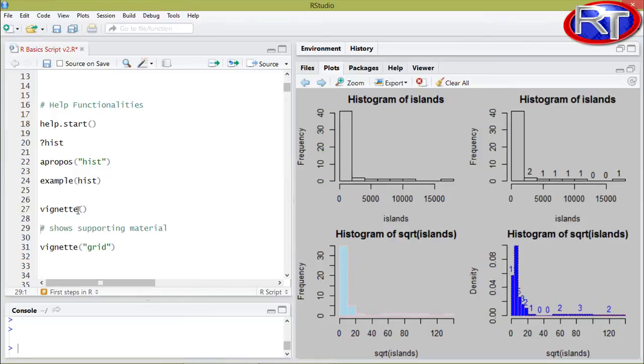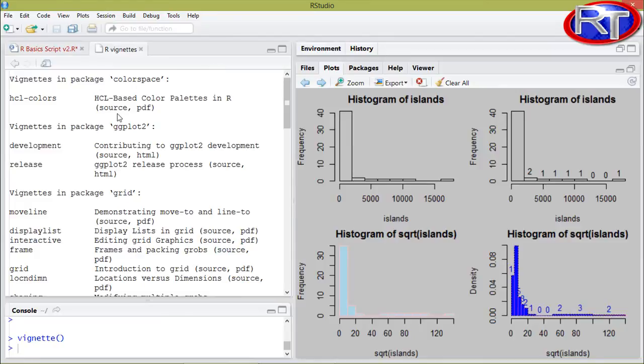R also offers some documents called vignettes. To learn more about that, you can type in vignette and then empty brackets. And over here you would then actually get a list of all the vignettes which are available for any specific package. So in this case, we can take a look at the vignette for the package grid. There is this vignette called grid.